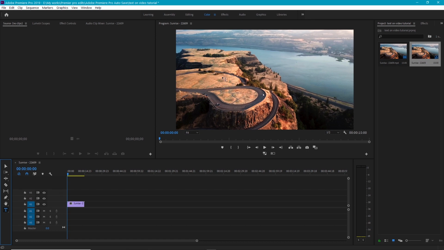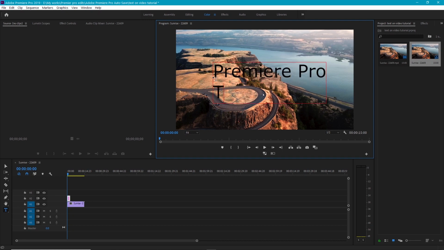In my case, I want it to be at the center, so I'll click there and then type the title or the text that you want to type. In our case, let's type something like Premiere Pro tutorial. Yeah, something simple like that. But if we look at the text, it's not that appealing from the size, the font and so on.